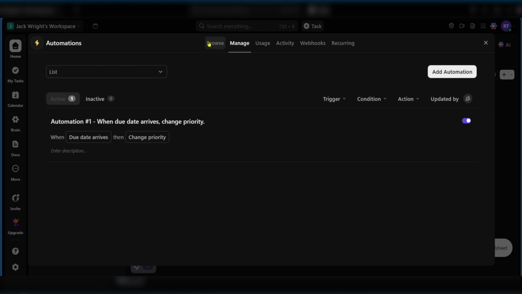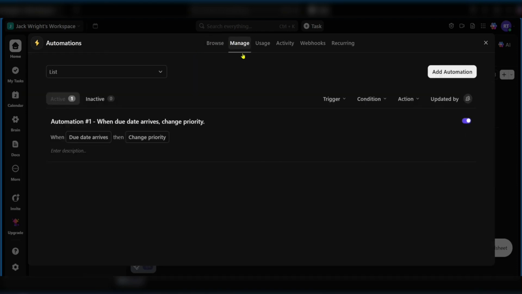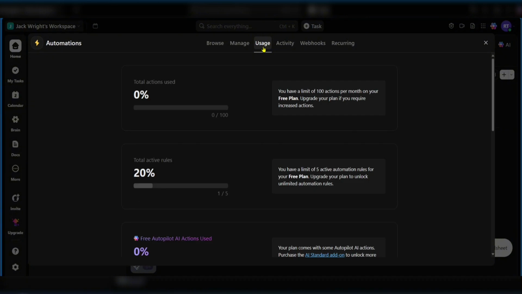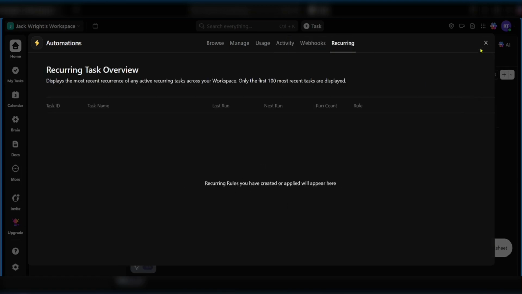So you can see at the top here, you can click on browse to create new automations just as we have. And then under the manage, you can see the list of automations available. There are filters right here you could work with. And of course, from here, you can still add another automation. And then here you can see the usage. This helps you to track how the automation has been performing. And then you have activities, webhooks, reoccurring.